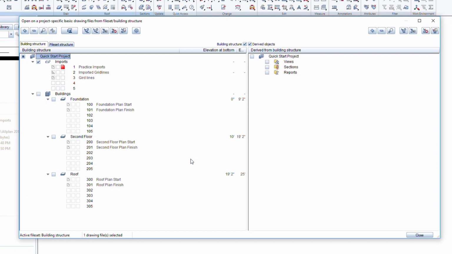You can see that this is set up similarly to the practice building structure that we created in Lesson 2. At the top of the building structure, we have a generic import section. First, we will look at importing a PDF under the Practice Imports file. This file will not be used in the subsequent lessons. We are simply going to see how importing is done and how it can be useful.